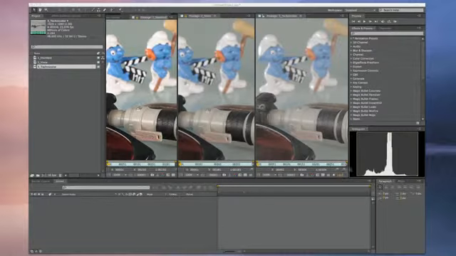So if we take a look at the Cine style picture profile, you can see it's even flatter, it's even more compressed on the histogram than Vince's recommendation. It has the same softness characteristics, but the saturation and contrast are even less. And it's a vast difference from the initial out-of-the-box standard picture profile that Canon provides.